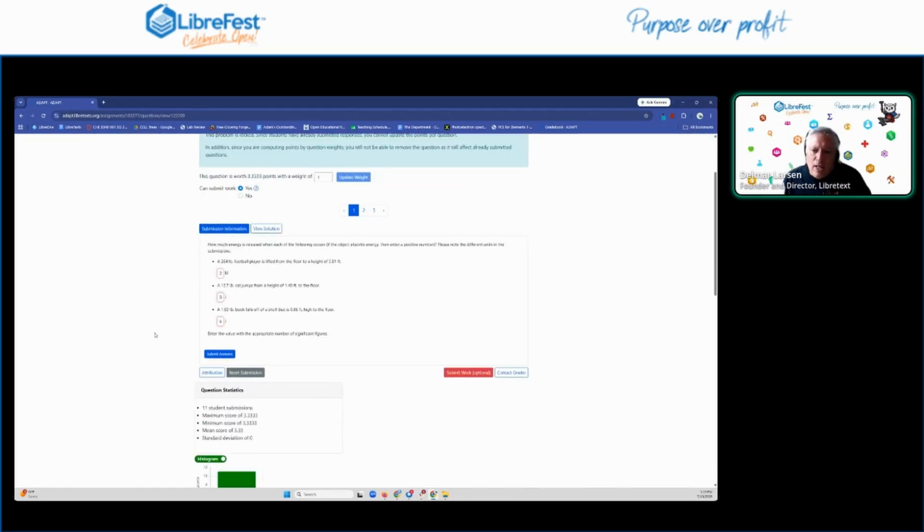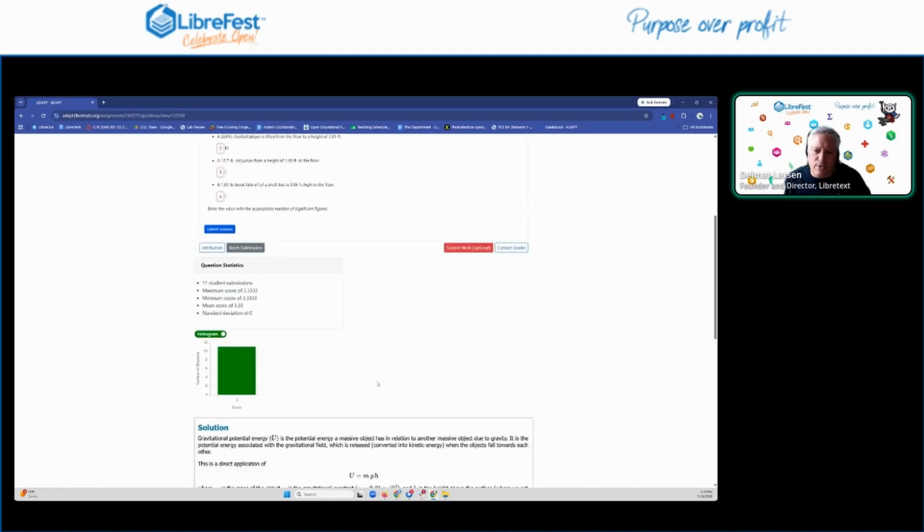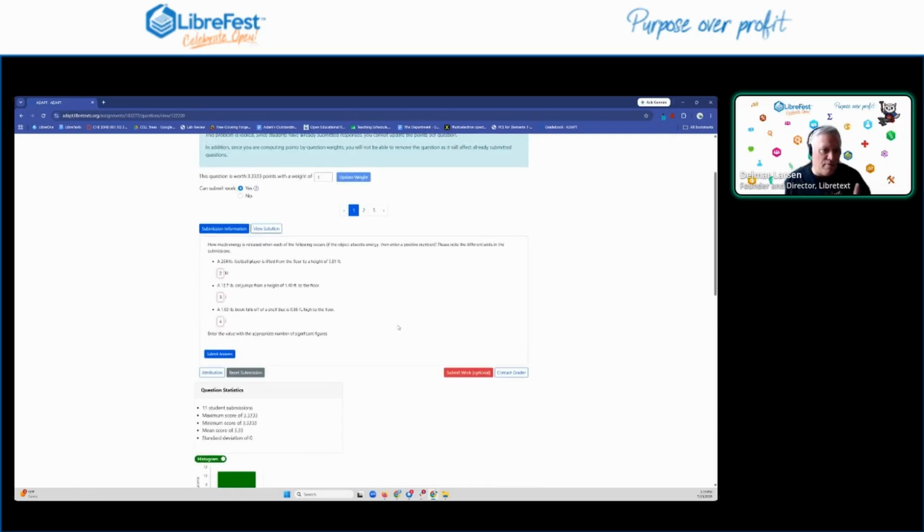So there are a few other things associated with this of particular importance. I get a histogram of student submissions. It's just simple descriptive statistics. This is a very small class, so it tells me that basically every student got full points on this question. But that's not surprising because it's a relatively simple question. Very first question on the very first assignment that the students do.